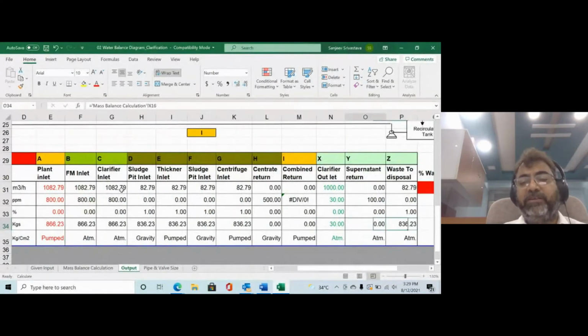The waste discharge wise, if you see, you will have 82 meter cube of water going into the waste. ppm is not important here again. You have a 1% thick sludge, 1% consistency, that will have 836 kilogram of the suspended solids as a dry solid going out. What kind of pressure? Atmospheric pressure is available to you, right? Because there's nothing pressurized. Similarly, this also remains atmospheric. What remains pumped, what remains gravity is also written at the bottom.